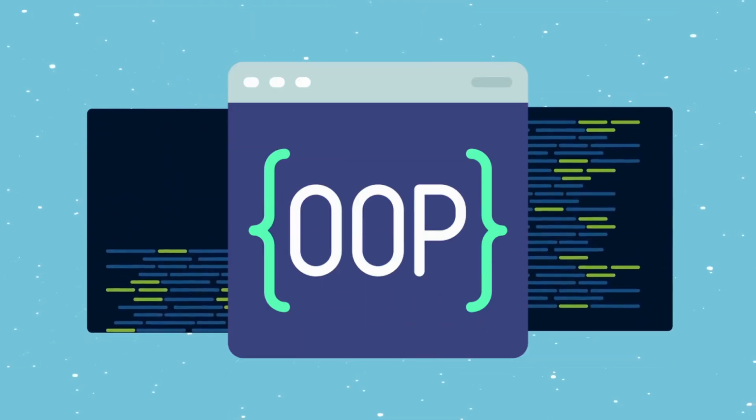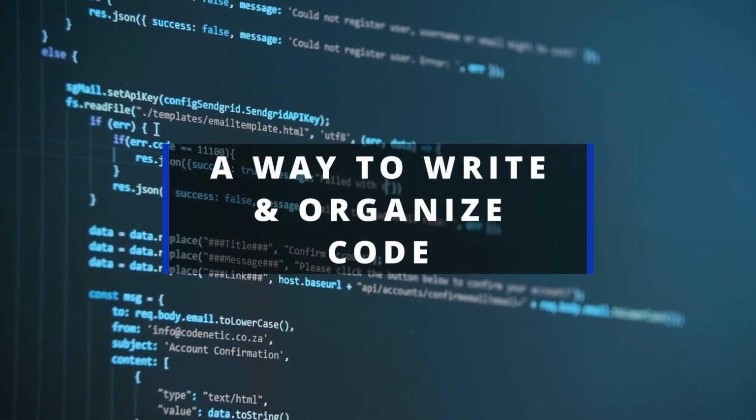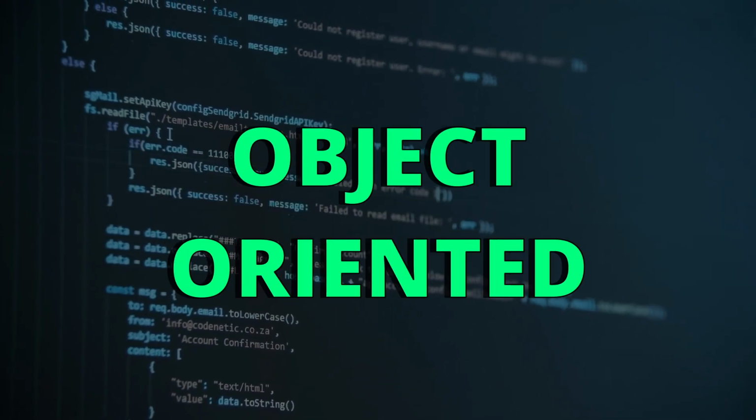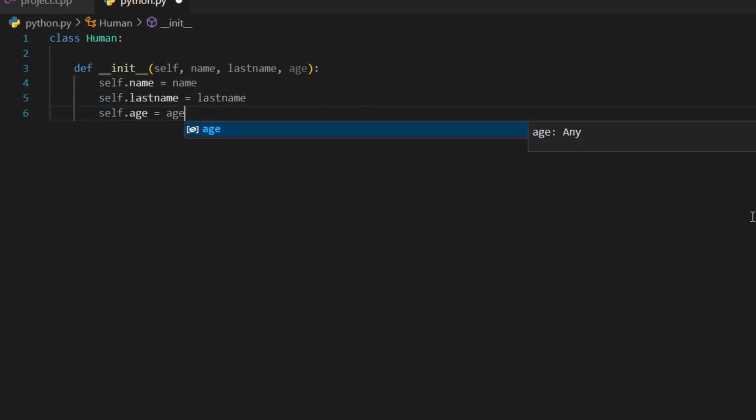Object-oriented programming is a type of programming paradigm. Whoa, wait. What is a paradigm? Well, a paradigm is a way or style to write and organize code. There is procedural, functional, imperative, object-oriented, and much more. We will focus on learning object-oriented programming in Python.